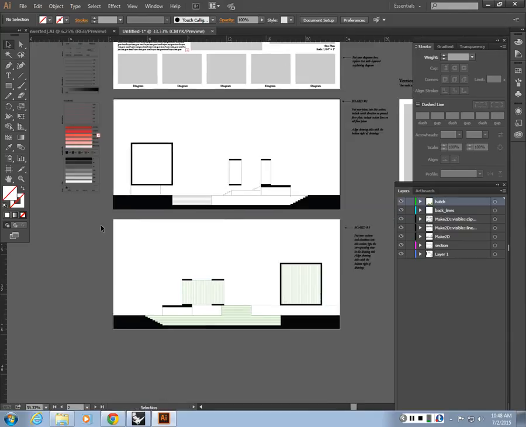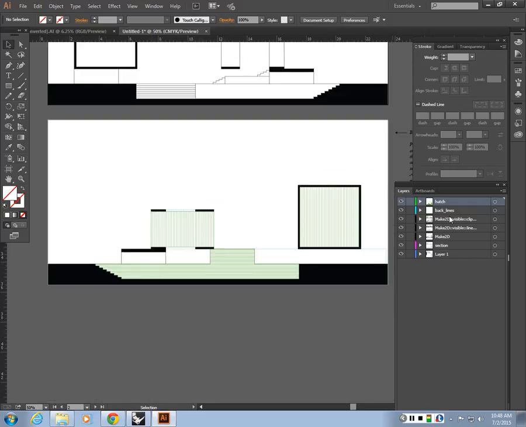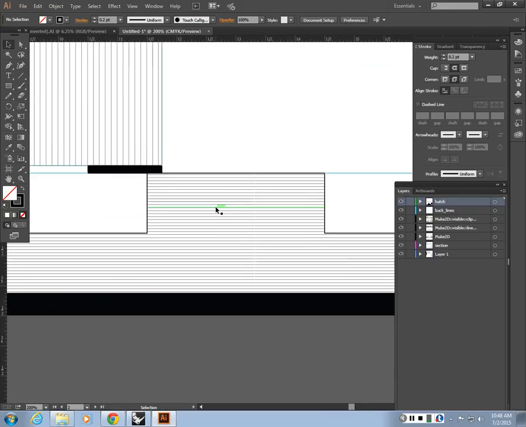Okay? And now let's play around with line weights a bit. So my hatch layer is here. I'm going to select all the hatches. Go to line weights. Make it light, 0.2. And make it black. Let's see how that looks. I think it could be slightly lighter. So we could choose 0.1.